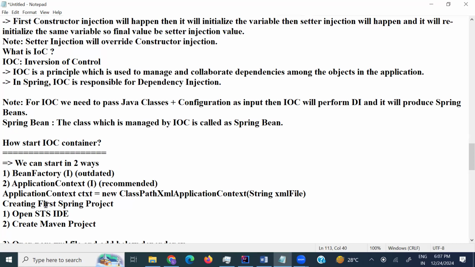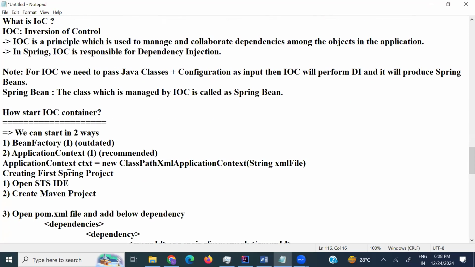For XML configuration, we can create the context using this statement: ApplicationContext context = new ClassPathXmlApplicationContext, passing the XML file. Then we can get the bean by using context.getBean.